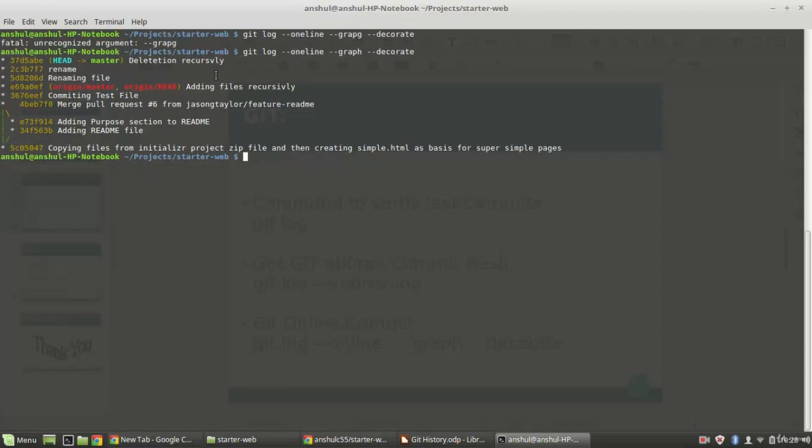I will explain all these things. So --oneline means we basically want a one line commit message. --graph will display the pictorial information of all the branches. In this particular project I have only one branch, the master branch, but if you have more than one branch, then definitely this will show you the pictorial information of all the branches.